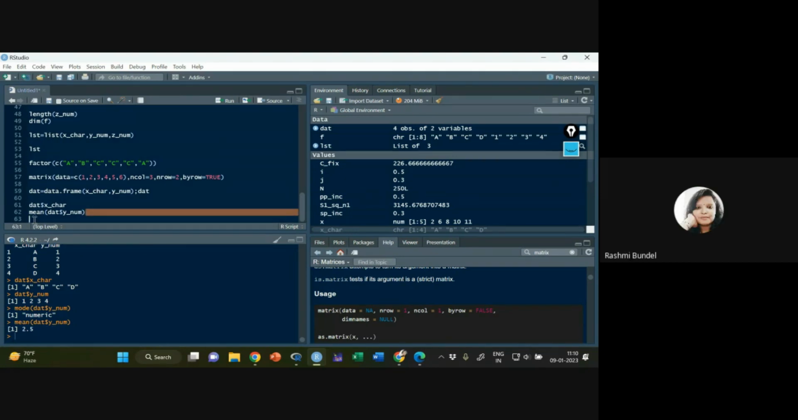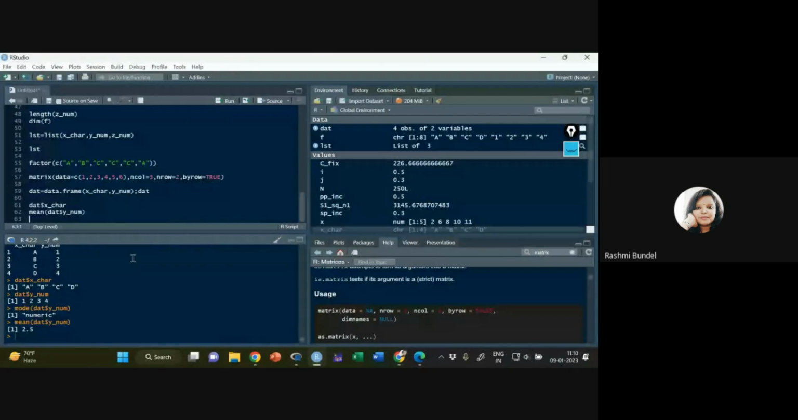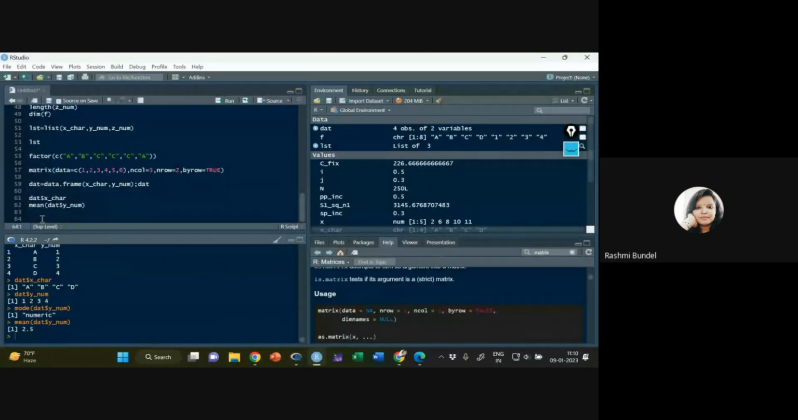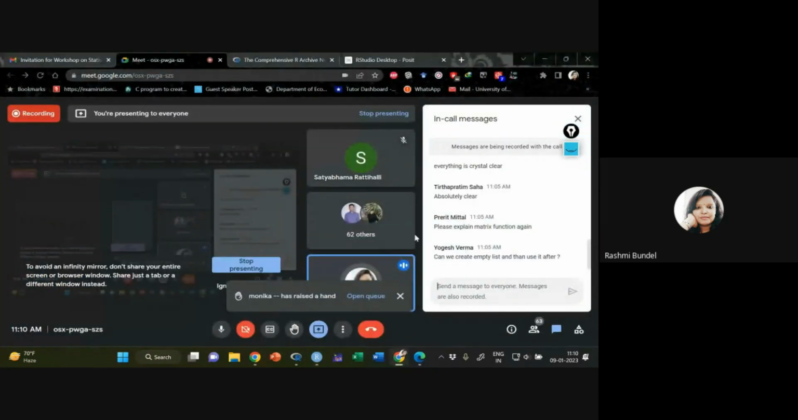Okay, now there was a question in the chat box, I guess, that Yogesh has asked: can we create an empty list and then use it after? So let's see. For that, Yogesh, I have to introduce you first to indexing. So I will move on to indexing as well.